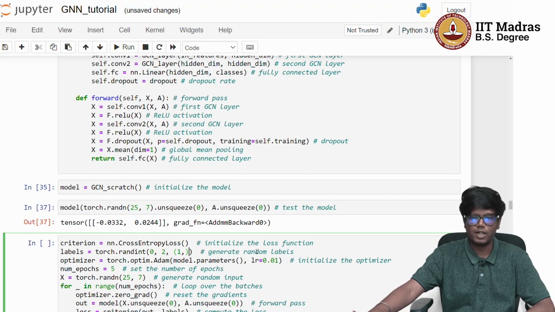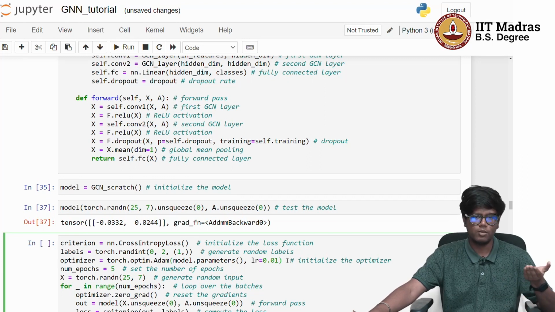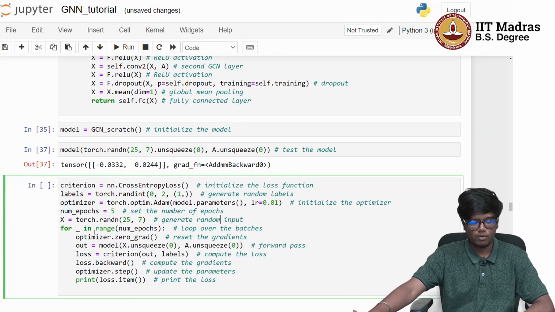This is my output. I'll be defining the loss function from the PyTorch package. I'll generate random labels of size 1, since we deal with a single data point here. I'll initialize the optimizer with a learning rate or step size of 0.01. This is again a hyperparameter, and you can also tune the momentum and the weight decay parameter in the optimizer here. I'll run this example for 5 epochs.